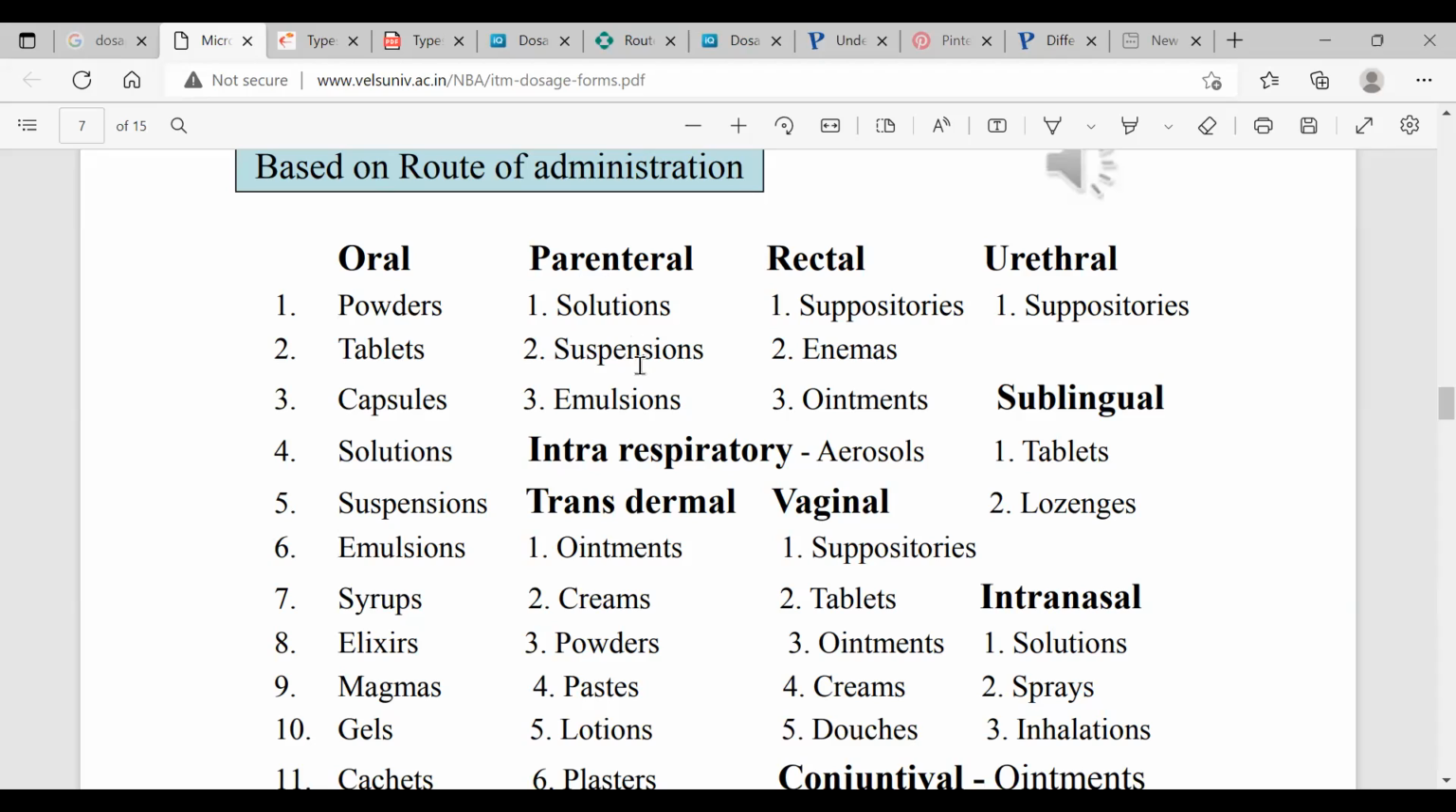Have you seen any suspension type parenteral administration anywhere? Suspension type? Have you heard anything called dry syrup? What is a dry syrup?